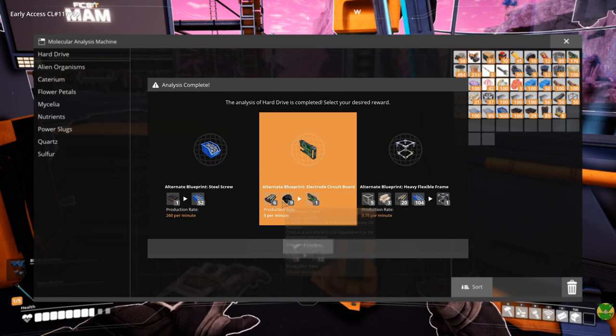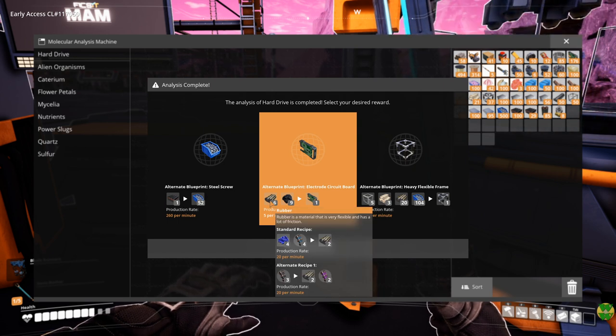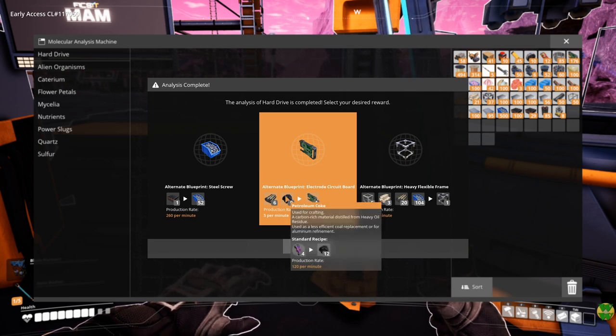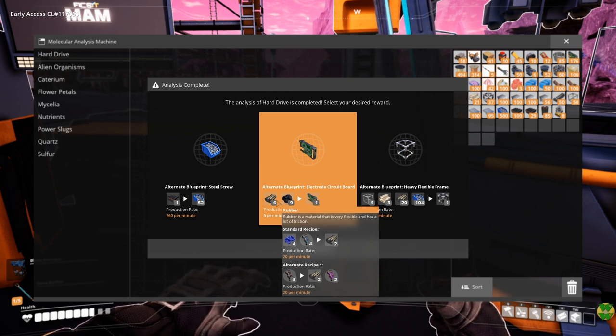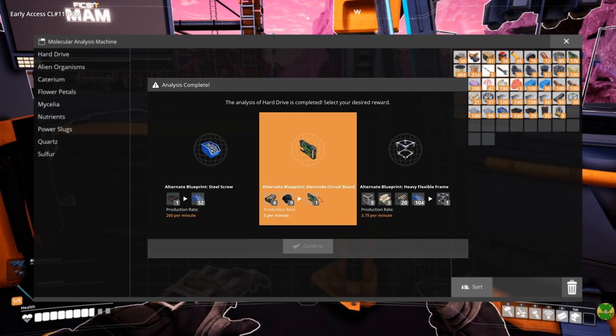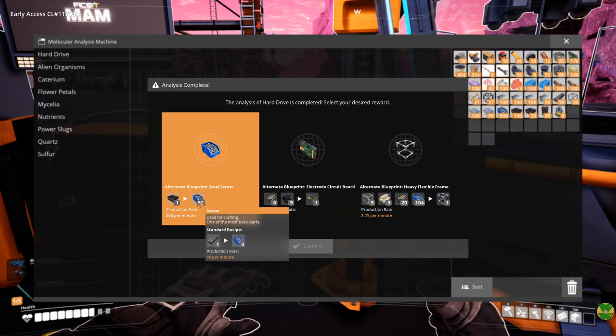Electrode circuit board. That is petroleum coke and rubber. Well, that's interesting. So, petroleum coke. Let's see, 6 rubber would be 3 recipes, so that's 9 crude. 3 recipes would produce 6 of the heavy oil residue. And 6 heavy oil residue would make 18 coke. That's actually kind of compelling. 5 per minute, but it's slow. A little less compelling. Steel screws.